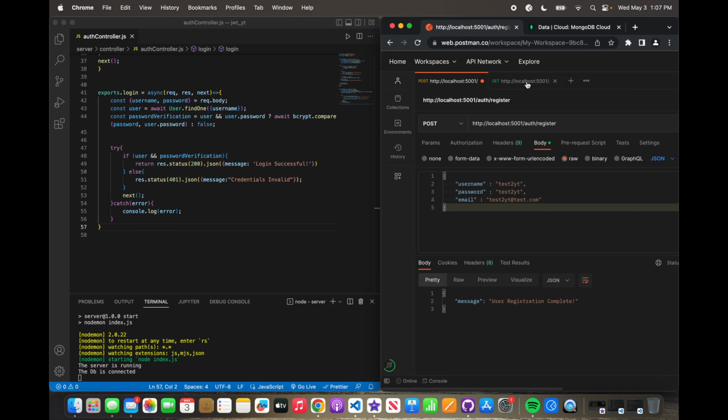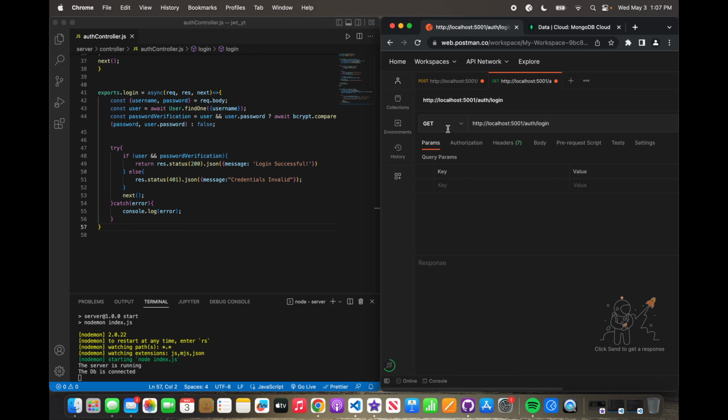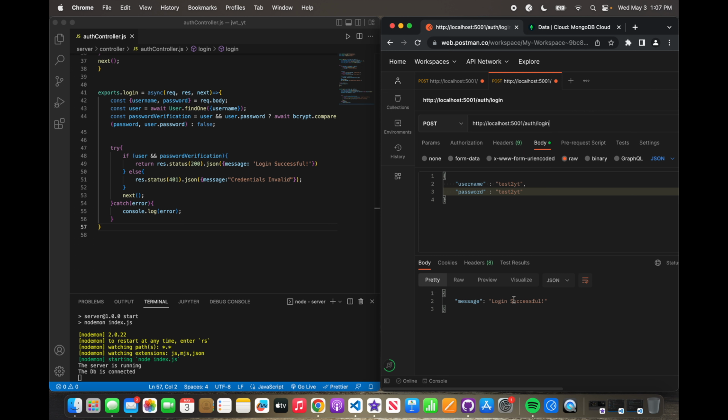So now if we go to the login route, let's just take everything we have here, so we don't have to type it out again. And we're going to do the same thing. It's going to be a POST. The body is going to be raw, and this is going to be JSON. We don't need the email, so that part doesn't matter. If we press enter, it's going to tell us login successful, which is exactly what we said it would be.